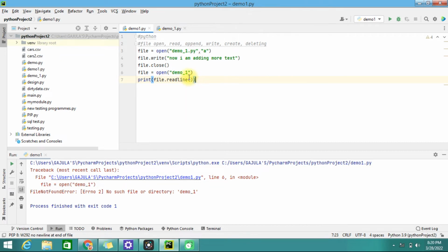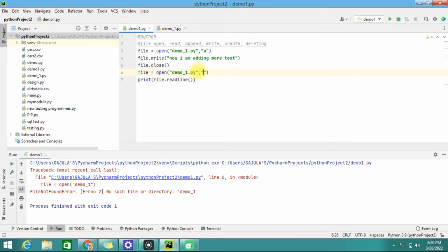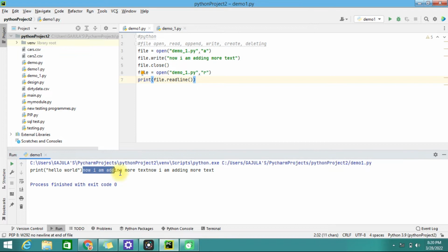So the demo_1.py file extension also we need to mention, and that should be in reading mode only. Okay, now I'm going to run this one. So I'll be able to see that this string has been attached to this one. Okay, this is how we are going to see it, and then we'll look at W, which is a write command.